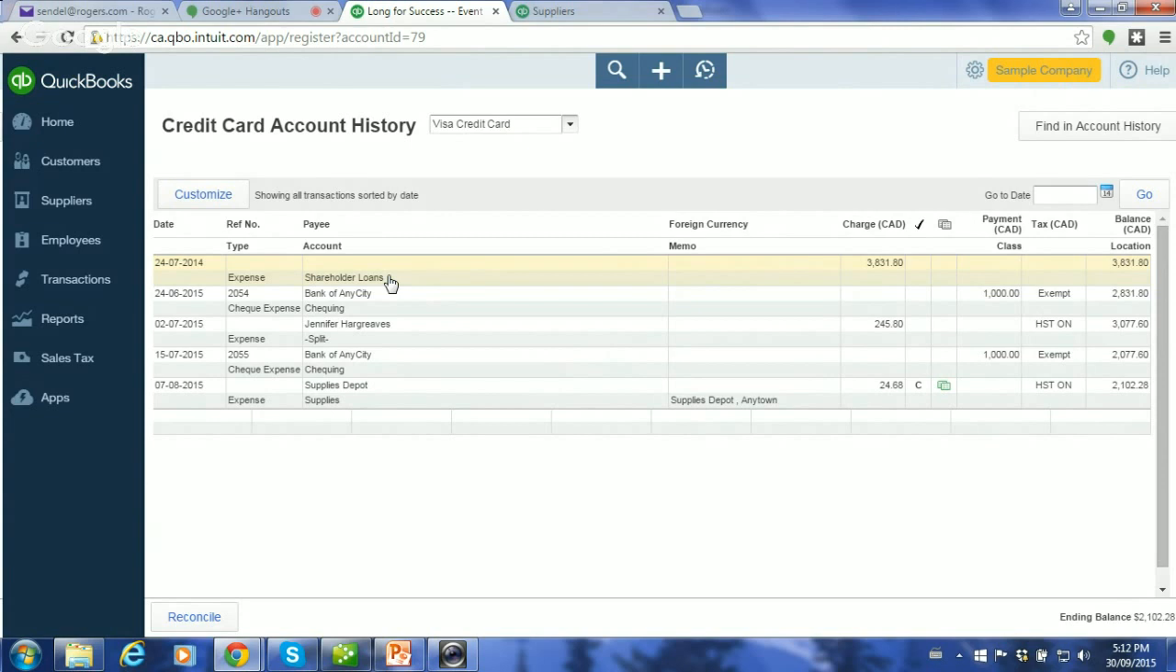So again, take the old entries and put them in and get rid of the entry altogether, or perhaps move the entry to shareholder loans if it makes more sense for you.